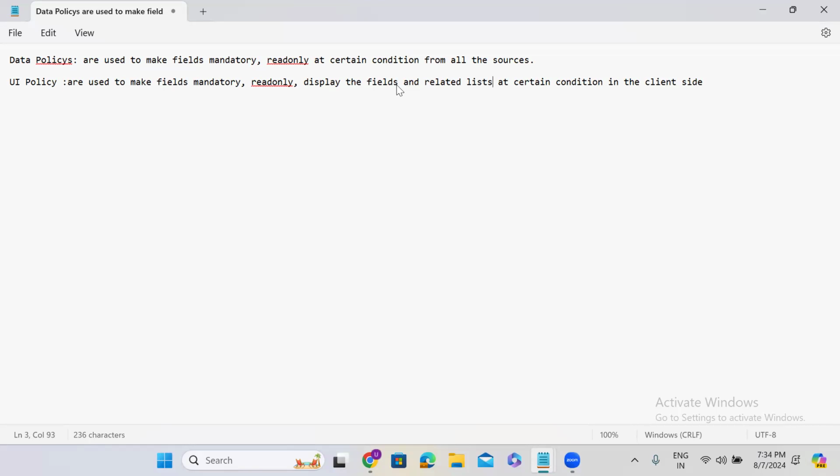UI policies are used to make the fields mandatory, read only, display the fields and related lists, and set certain conditions in the client side. Whereas data policies are used to make fields mandatory, read only. These are not used to display the fields and related lists. You can't display the fields and related lists using data policy. But data policies work from all other sources.